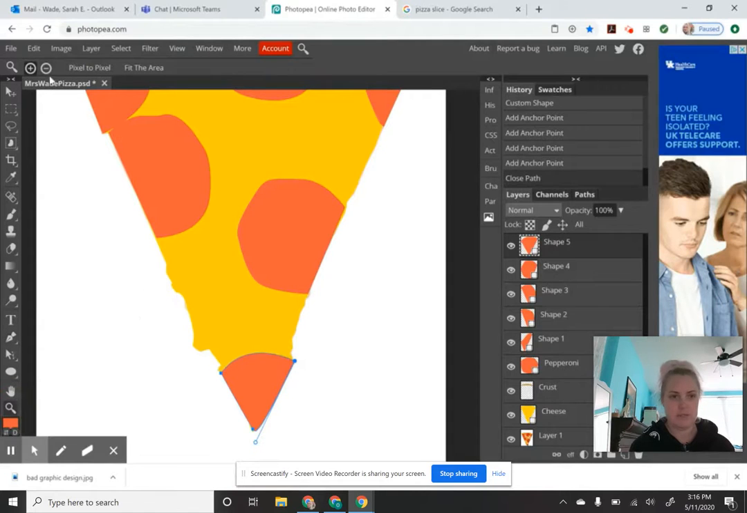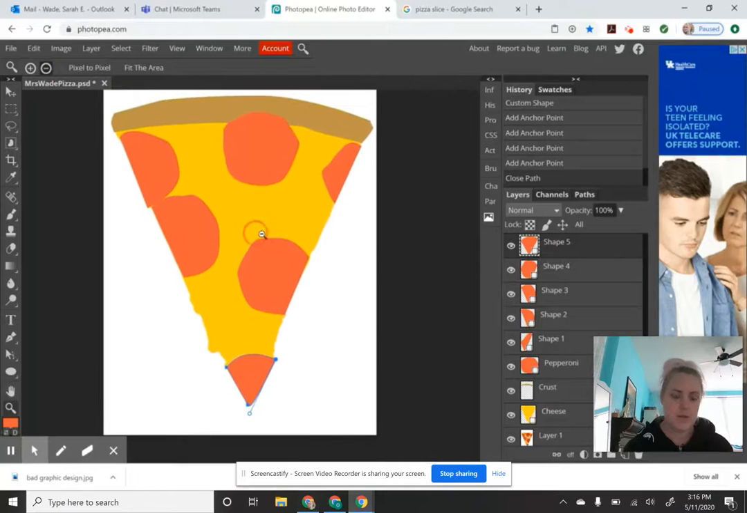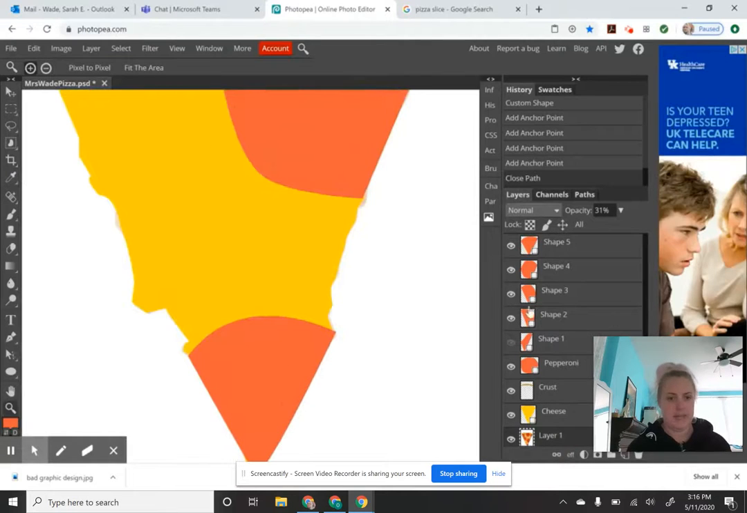I'm going to zoom out with the magnifying glass so I can see the whole thing on my screen. I'll use the space bar to just drag it around so I can see it better. All right, and there's all the shapes together.